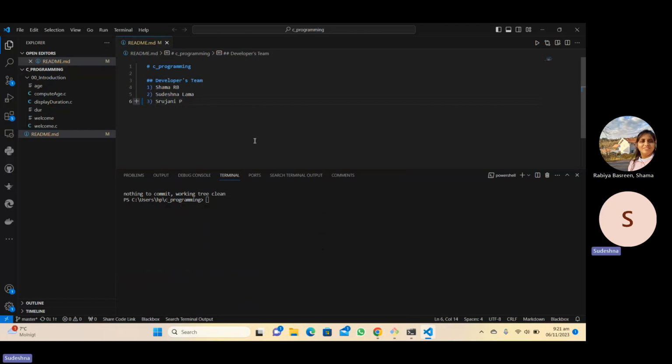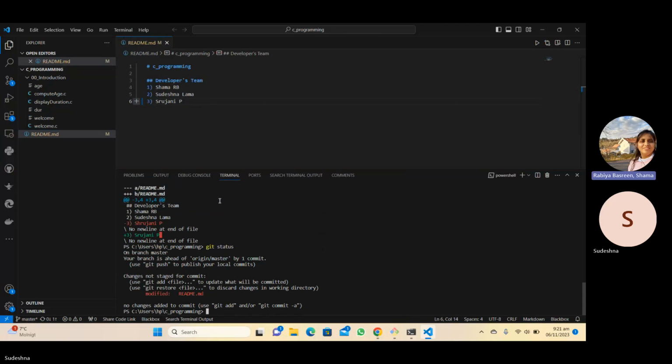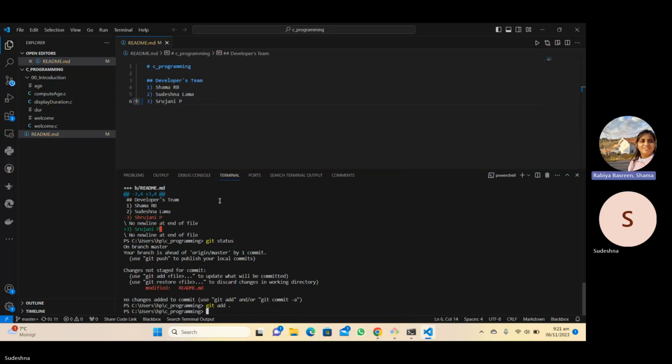Now you do git diff. What it says? There are changes from before. Now we have to add this also to the same patch. Git status you do. There's a modification, correct? So now you just need to do git add dot. Yes, everything. Now again you do git diff and git status just to verify.